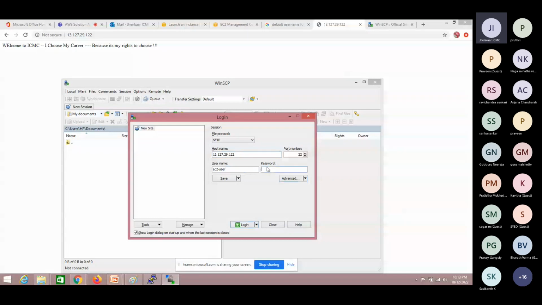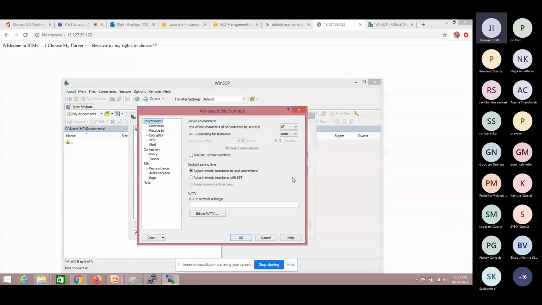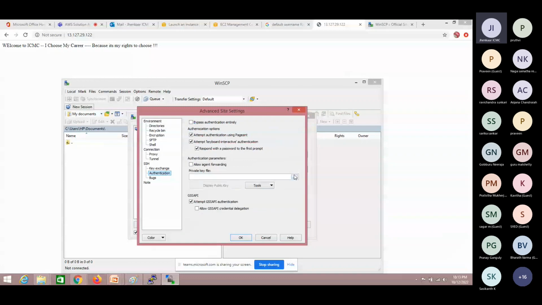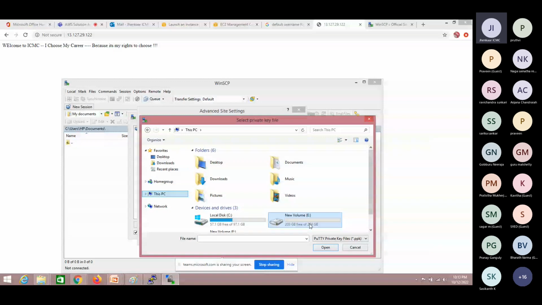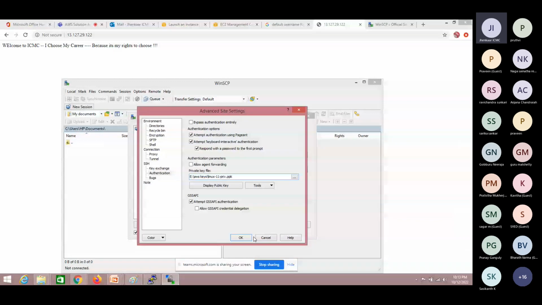But in AWS, there is no concept of password. Instead, it is an encrypted key. So I should click on advanced, and click on authentication, and here it is asking me to enter the private key. This we have already generated and saved. Let me see, the AWS key. Yeah, this is the Linux key, right? Because it's a Linux machine. And let me click on the OK button.